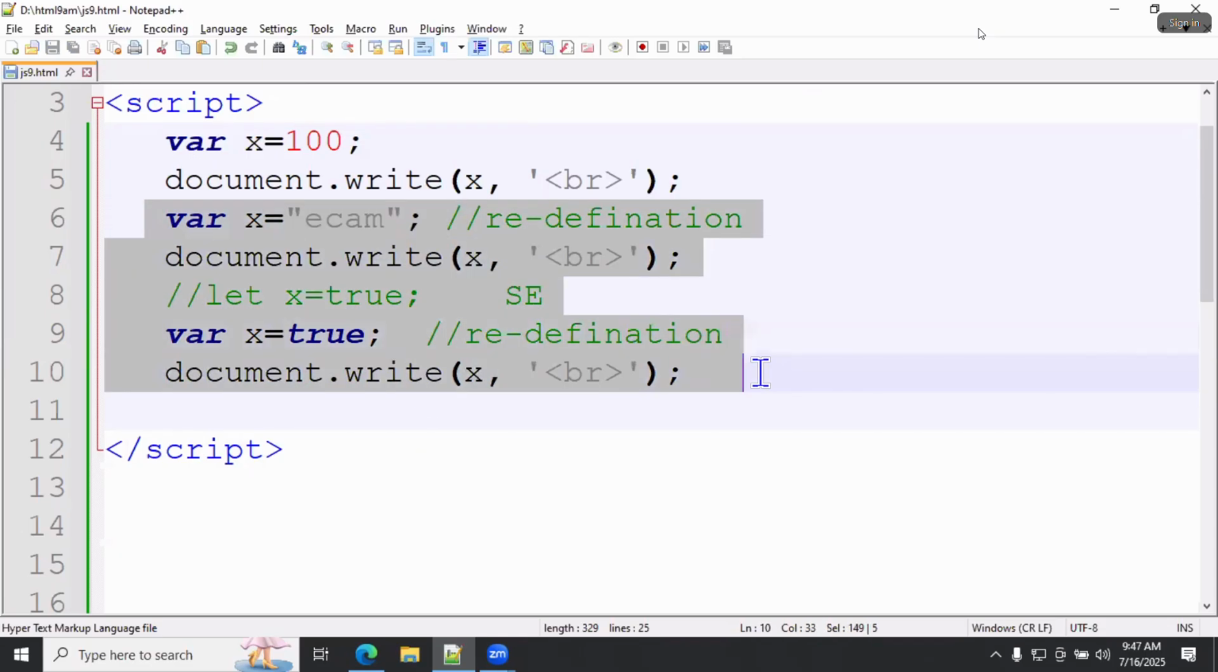So this is redefinition. Where supported, var works; let is not supported, and constant also is not supported.